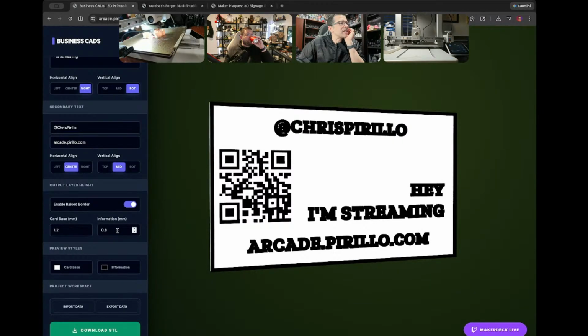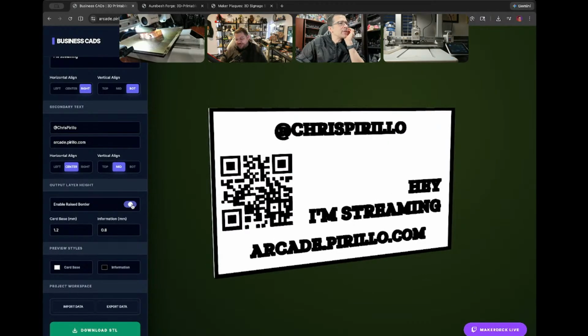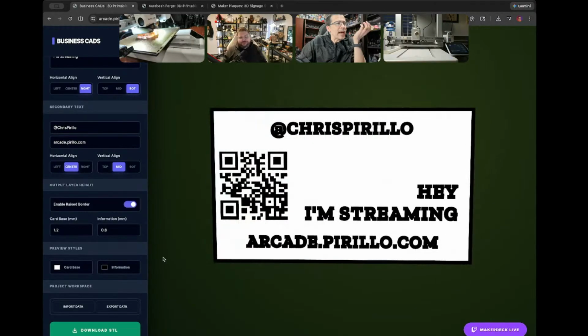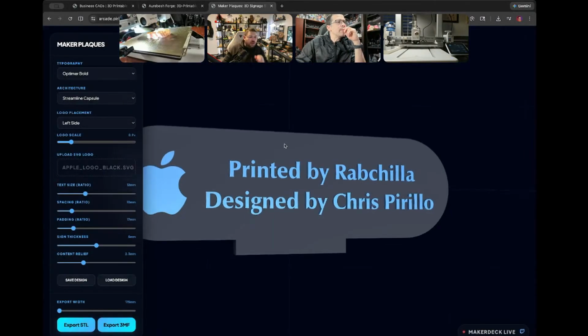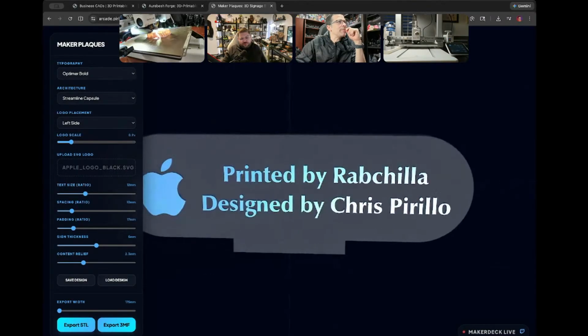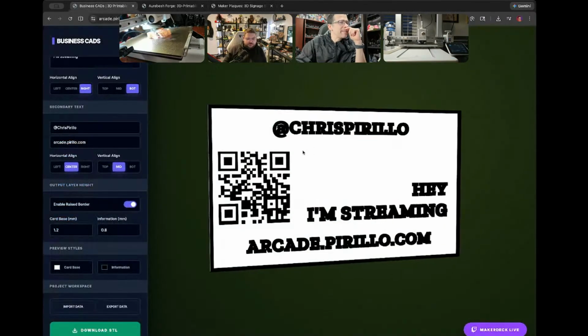You can change the card base, the information on top. You can turn the border on and off, and download, of course, the STL. Export the data, import the data, etc. So I got MakerDeck stamped on this one. This is too thin to stamp MakerDeck on.